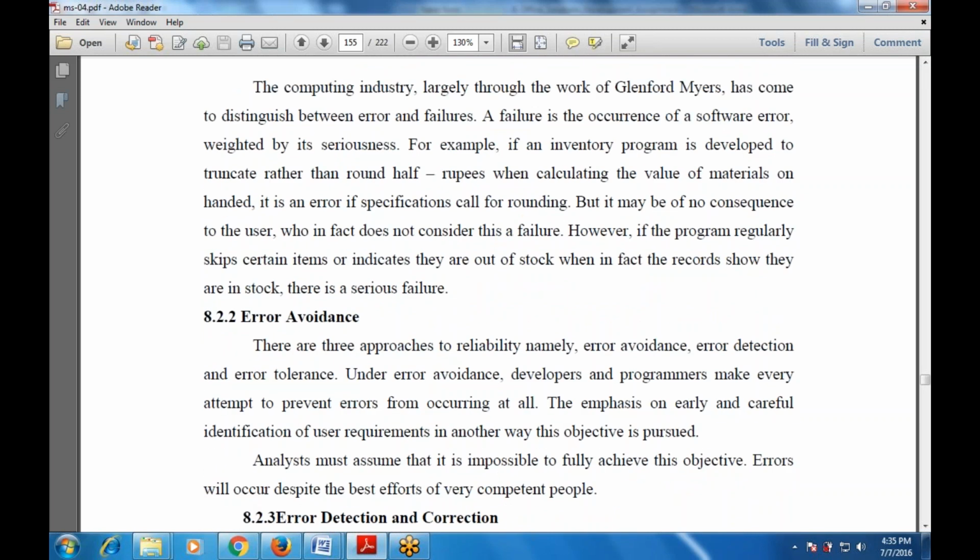Now the next one is error avoidance. How can we avoid the errors? There are three approaches to reliability, as we have studied in the index. That is error avoidance, error detection, and error tolerance. So one is we have to avoid the errors, so that errors will not arise, to maintain quality assurance. If the errors occur, then how to detect the errors? And if the errors are detected, then how to remove the error, that is error tolerance.